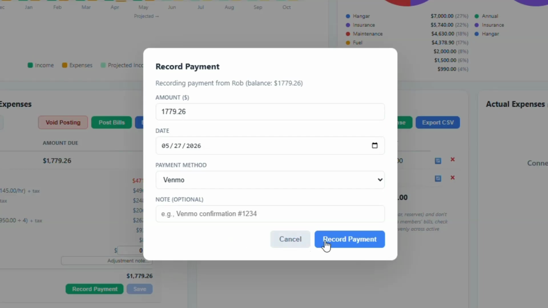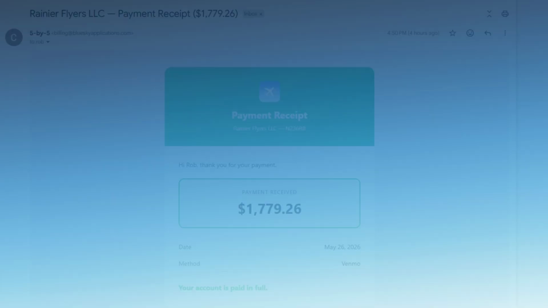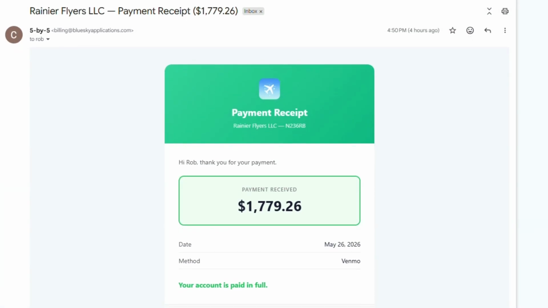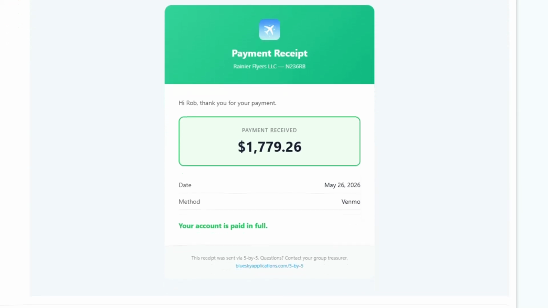Either way, the result is the same as a Stripe payment. The ledger gets a new payment entry, the bill is marked paid, the member's balance updates, and a receipt email is sent to them. The receipt notes the method of payment, so the member has a clear acknowledgement.